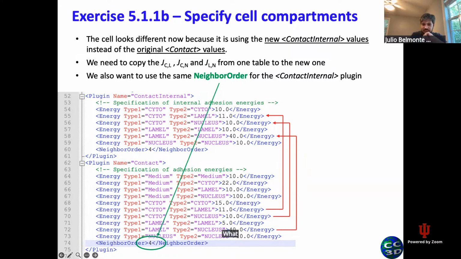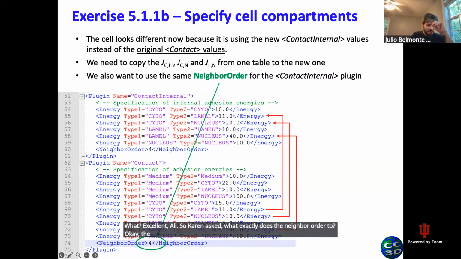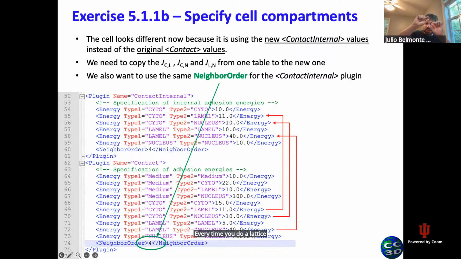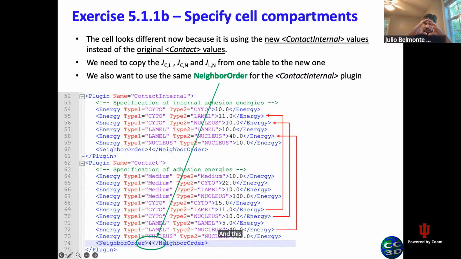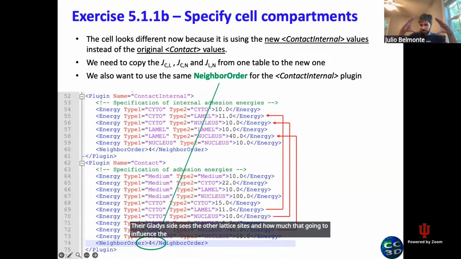Excellent, Ali. So Karen asked, what exactly does the neighbor order do? Okay, the neighbor order: every time you do a lattice copy attempt, the lattice site that's being copied and changing type has an energy with all the neighboring lattice sites around it. This neighbor order tells you how big you make the range at which that lattice site sees the other lattice sites, and how much they influence the energy of that specific lattice site with respect to neighbors.